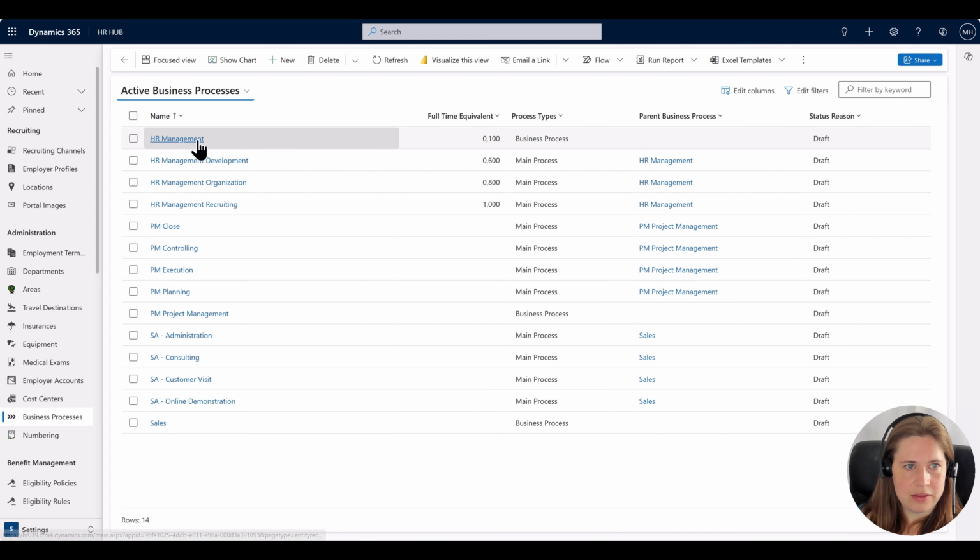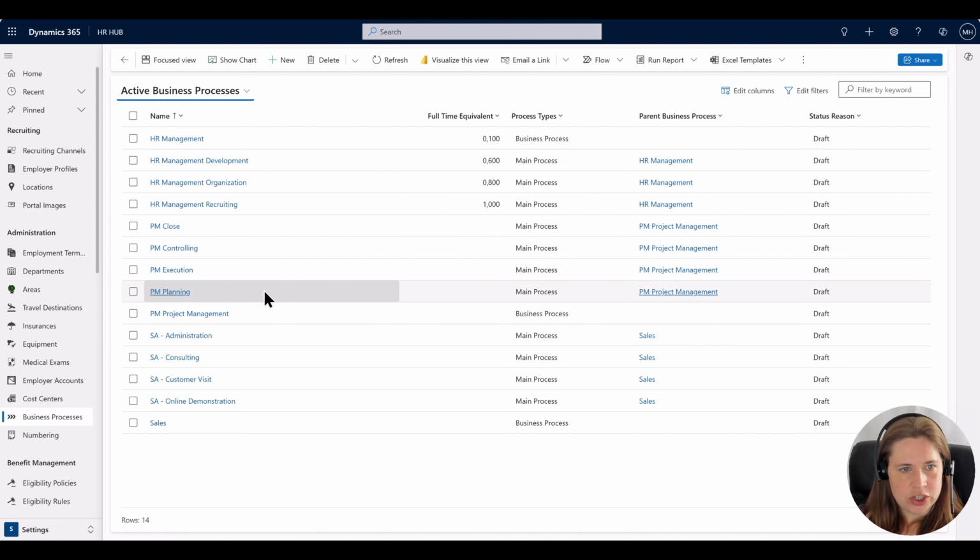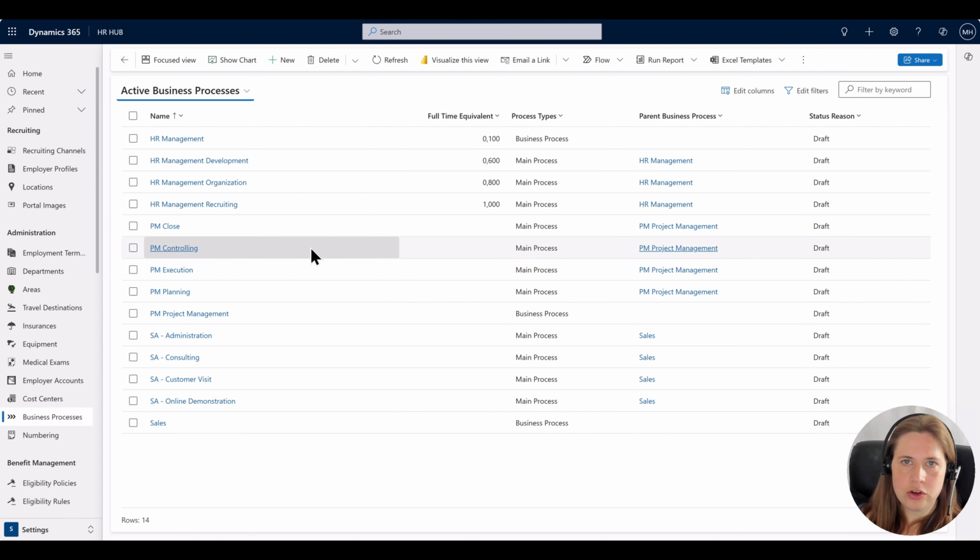For example, within the HR management area, they want to track how much time their HR personnel spends on development, on organization, and on recruiting. Similarly, there are sub-processes for project management, which are planning, execution, controlling, and close. And for the sales area, we have online demonstrations, customer visits, consulting, and administration. These processes need to be connected to the employee's timesheet, and if they are, the tracking is very simple.